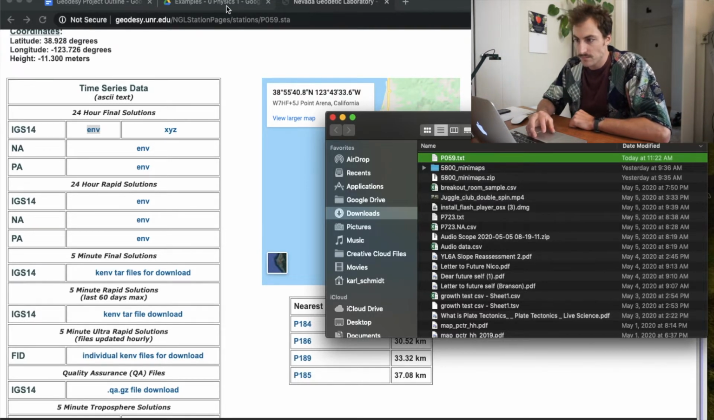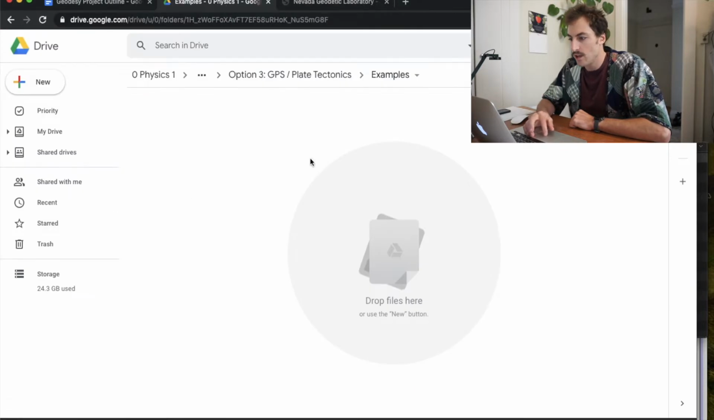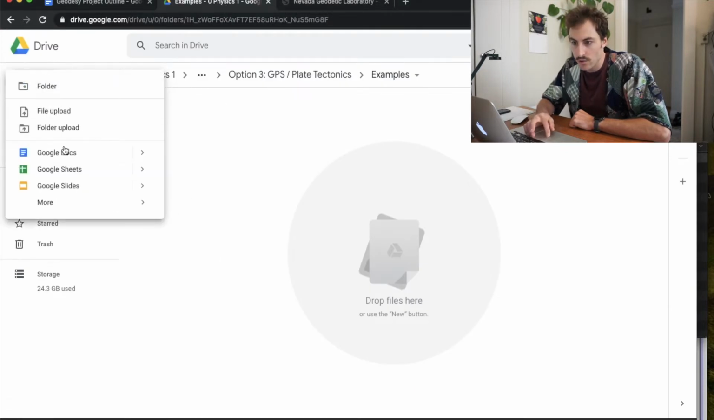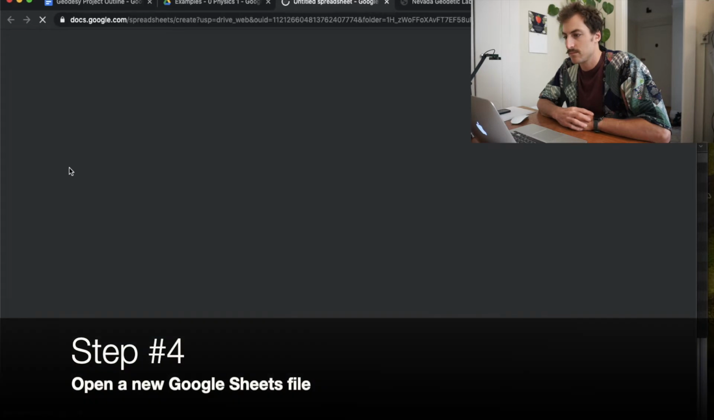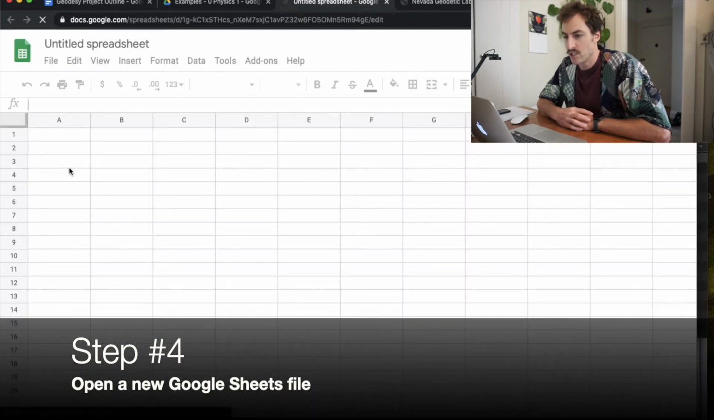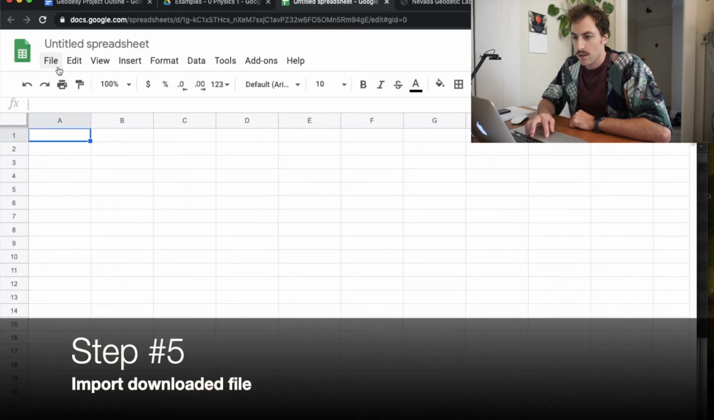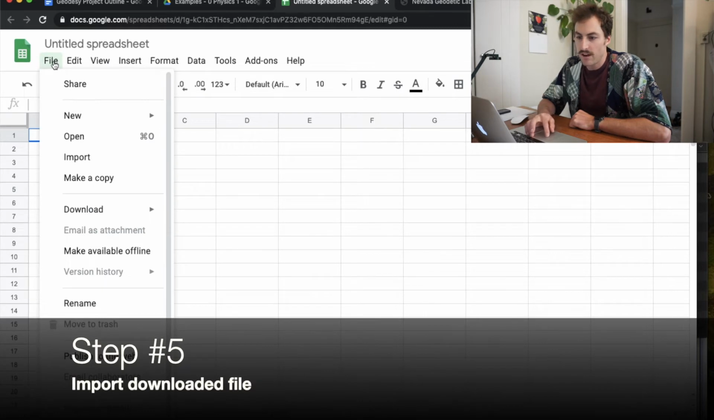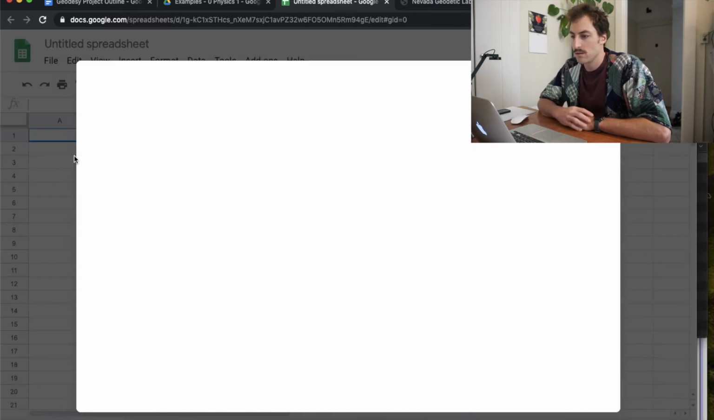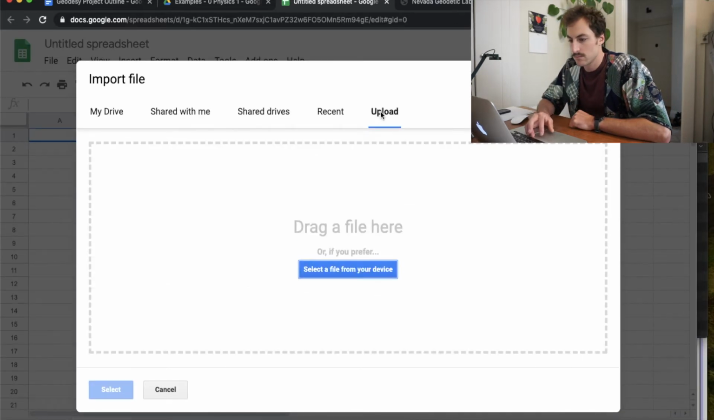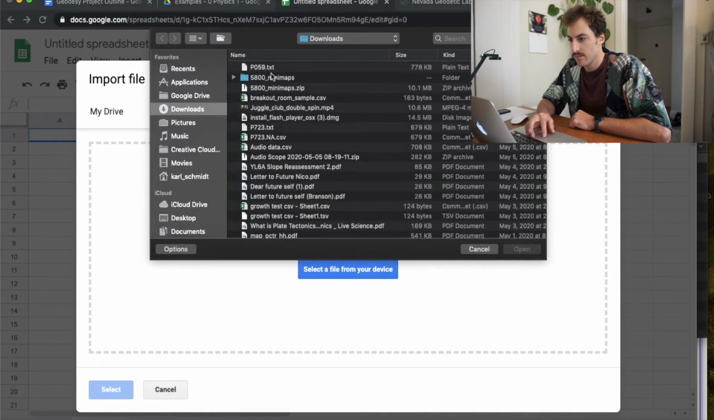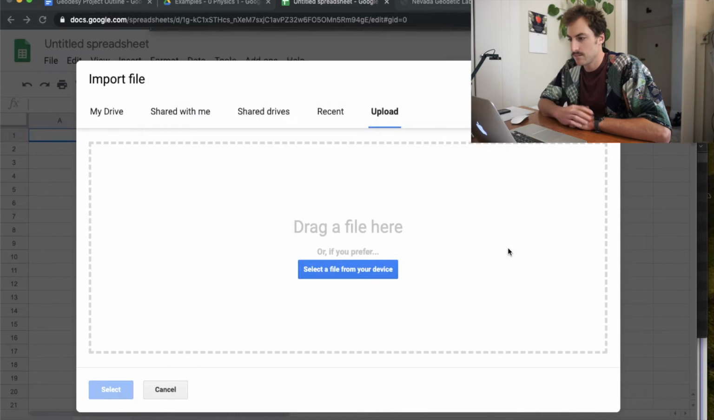I want to open this in a spreadsheet so that it separates into columns all the data in the file. So in my Google Drive, I'm going to create a new Google Sheets. It's a blank spreadsheet here. And I'm going to import, file, import, and select the .txt file.